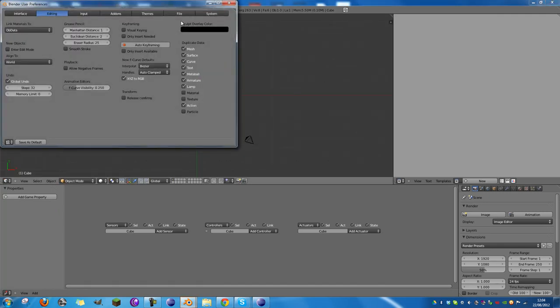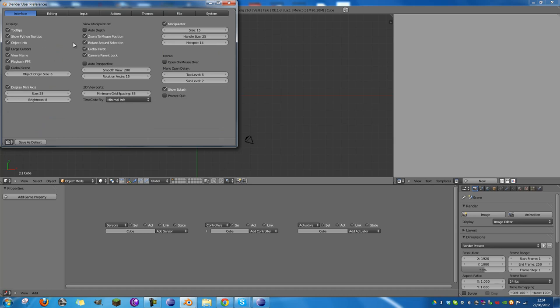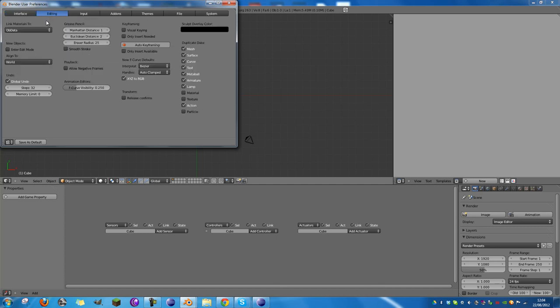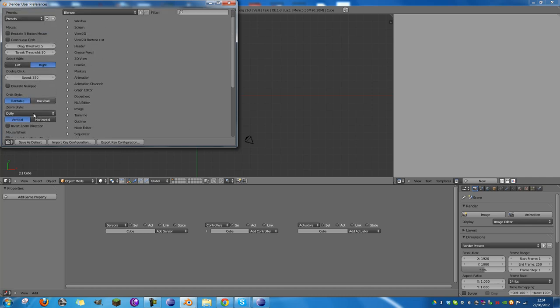And I'm going to go to user preferences. I'm going to go to system, enable VBOs. And what else do I normally have on? I use OpenCL. Oh, CUDA. And then interface, I normally have these two selected. And what else do I normally have enabled? I use this, occasionally I use these keyboard shortcuts, but not always. No, I don't need any of these at the moment.